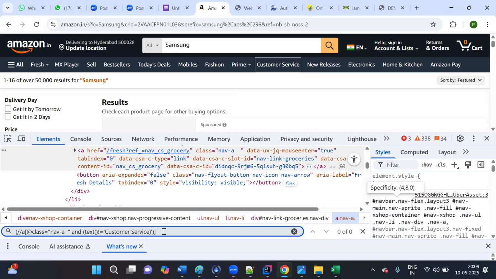Did I miss anything? Class equal to single quotes, nav a. Yeah, you can give double quotes also, but while providing in your Selenium, better use single quotes. Why is it not working? Maybe customer service also needs single quotes. Yes, I went wrong here. Single quotes I want to give.